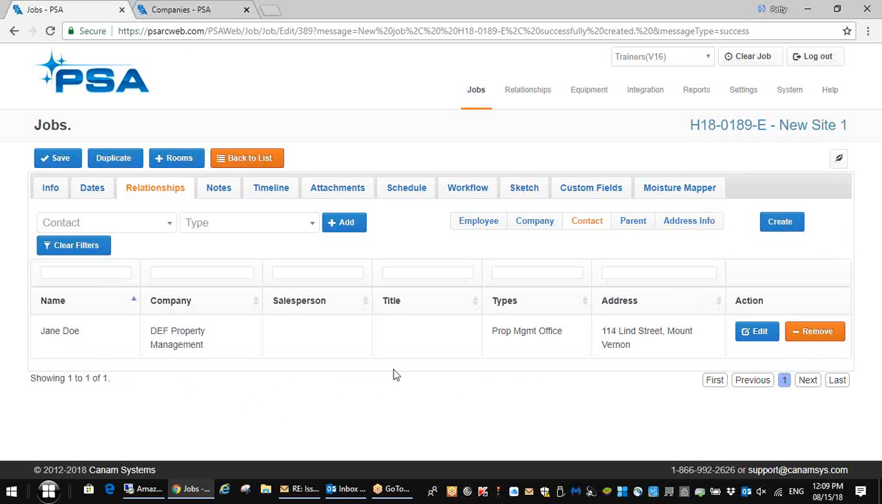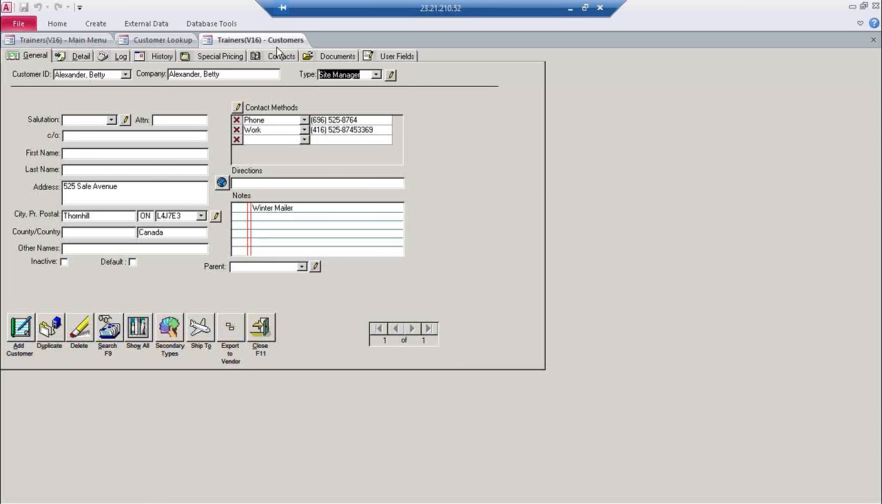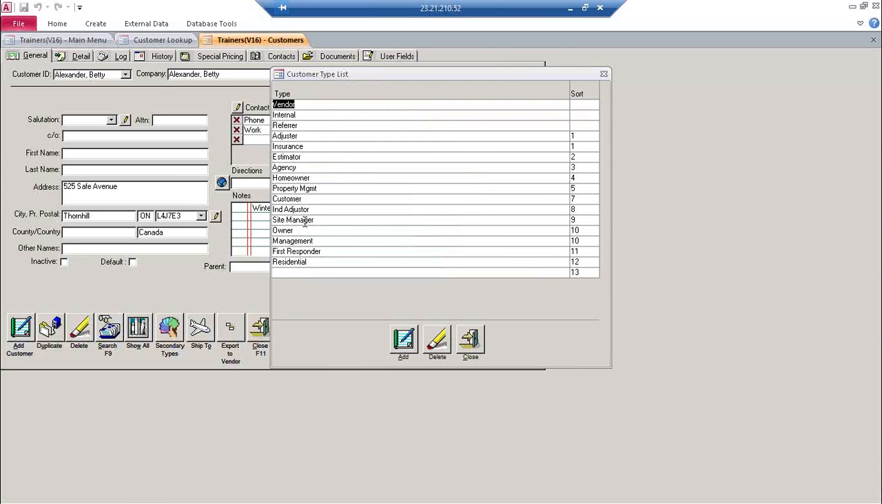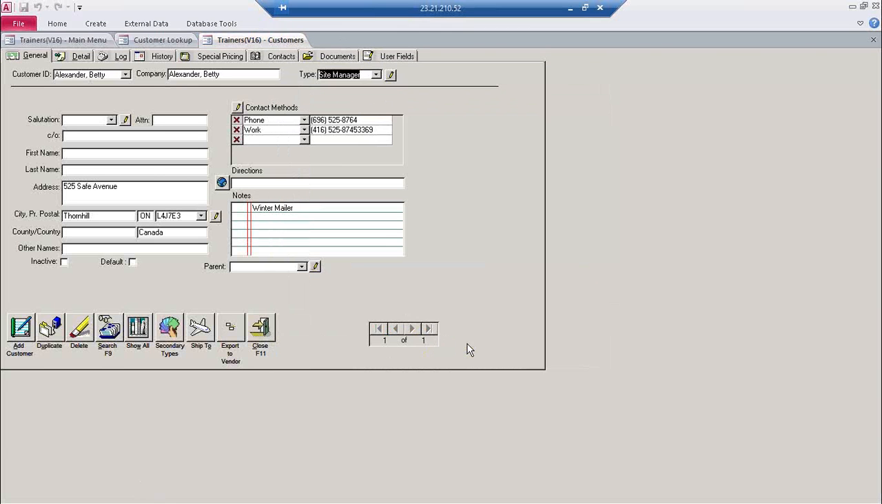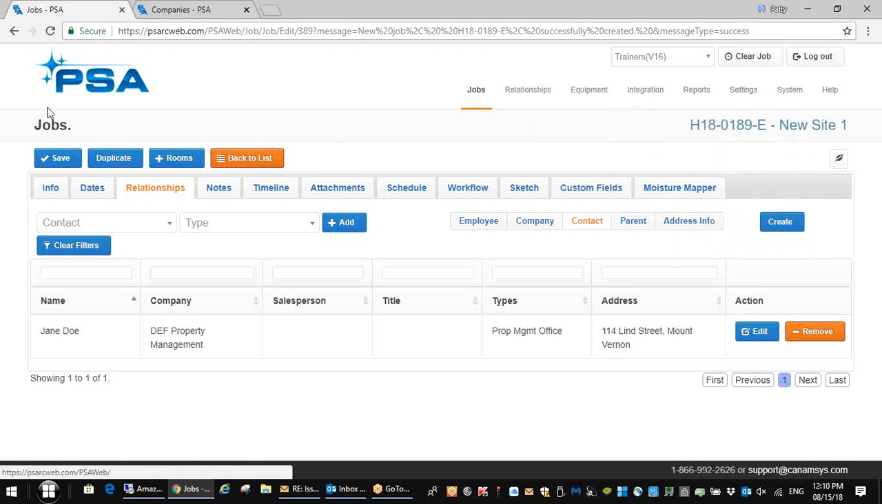The one question is, is this something that's going to be released? This feature is already available to you in PSA Web, so it's just a matter of completing the setup. So for the desktop users, under your customer profiles, beside your type, you're going to create a new option called Site or Site Manager. Once that information syncs to the web, you're then going to make the setup in the web.